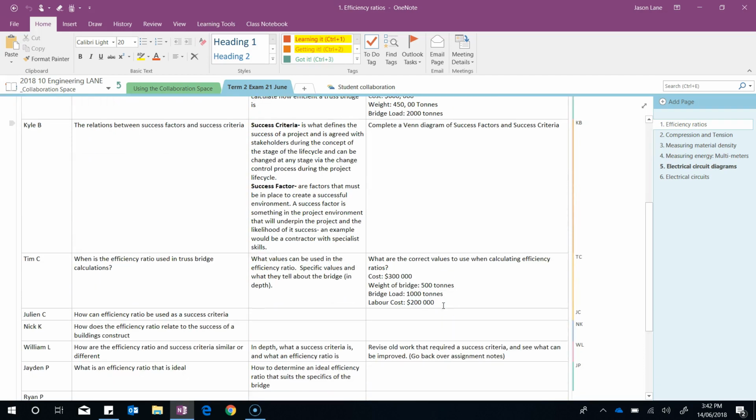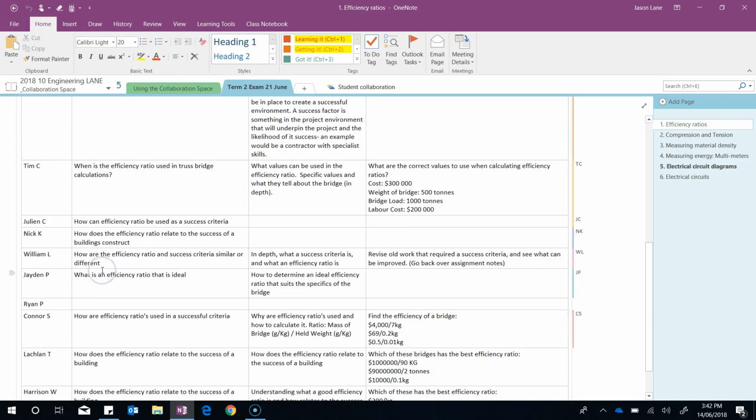To ensure that every student participates, everyone has their own row in the table, and you can see students that have and have not put in a revision question. What I also like about the collaboration space is that we can see by hovering over the initials who put in their entry and when.